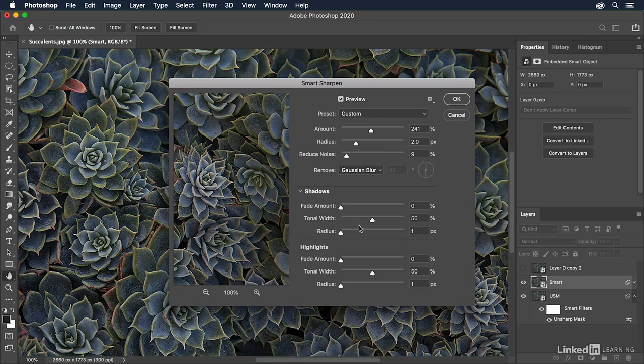And underneath that, we have an option for shadows as well as highlights that have a fade, a tonal width, and a radius setting. So the fade determines how much we're going to suppress the amount of sharpening that we've added above in those shadow areas. If I bring the fade amount down to the left, it's really just saying, hey, just fade it a little bit.